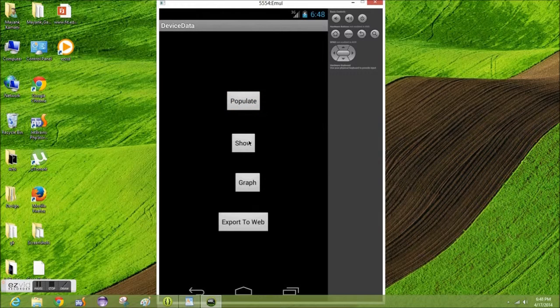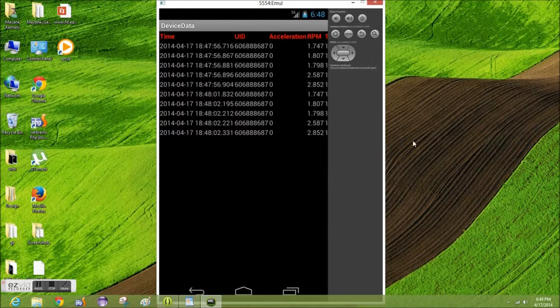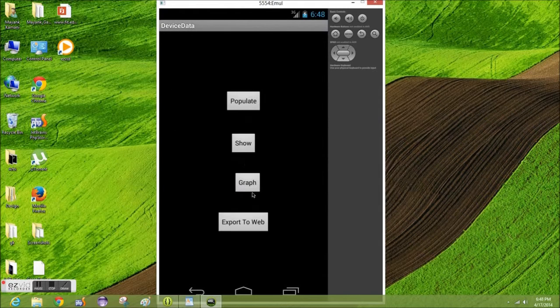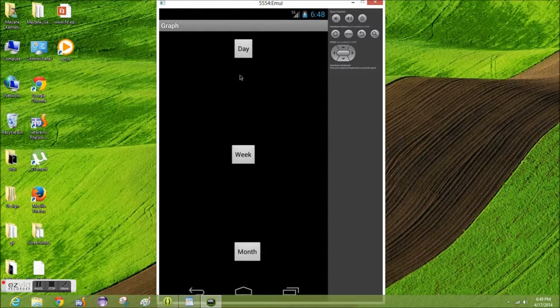Populate again one more time. Then we hit show to show you the database. So it has all the details, your user ID and everything. Then it has the functionality to graph. So now we go to graph and I can graph daily, weekly and monthly.